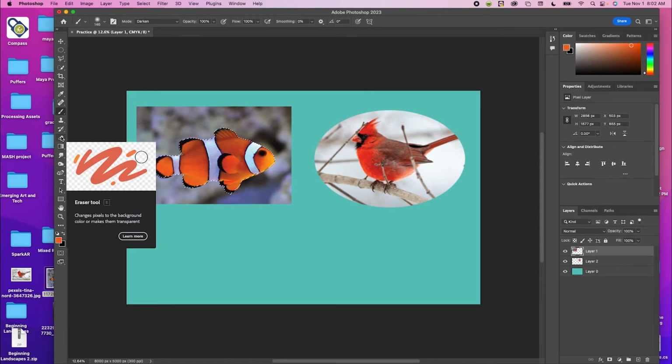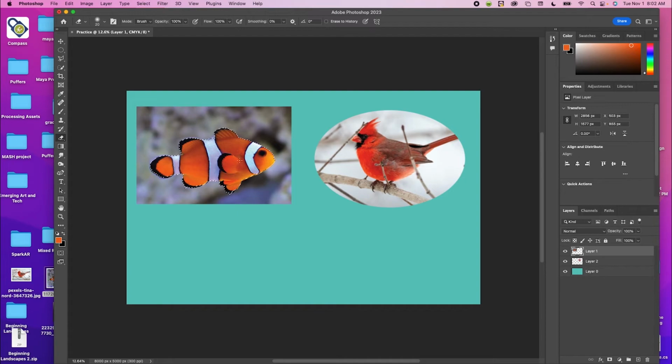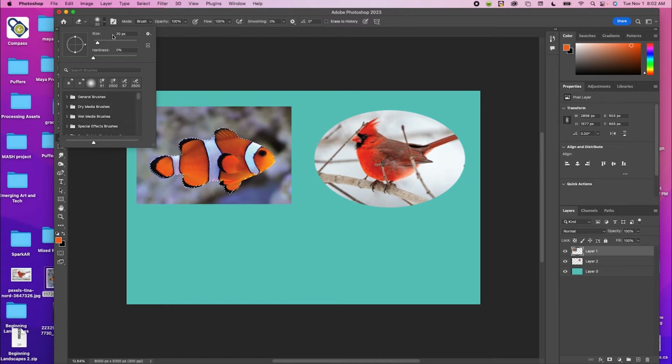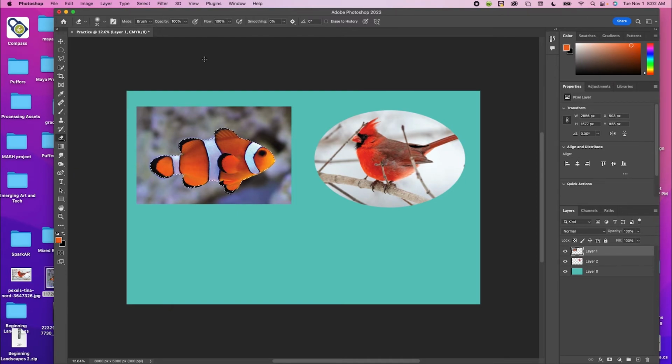This is the eraser tool. If I want to erase stuff, this is where I go. I can change the size up here, or I can use the right and left bracket keys to make it bigger. Right bracket key makes it bigger, left bracket key makes it smaller, and I could erase out my poor clownfish. Oh no, I didn't want to do that.